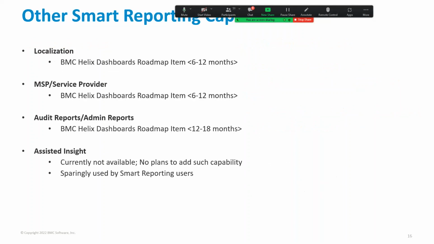Now, there are a few things which may or may not apply to every customer. Localization: Helix Dashboard has an application interface which is internationalization ready. However, it doesn't have localizations for different locales available out of the box. So you could create a report with labels and information in, say, the German language, but you will not see it automatically converted to English or Spanish based on the user's locale. The whole localization experience will come in the next 6 to 12 months.